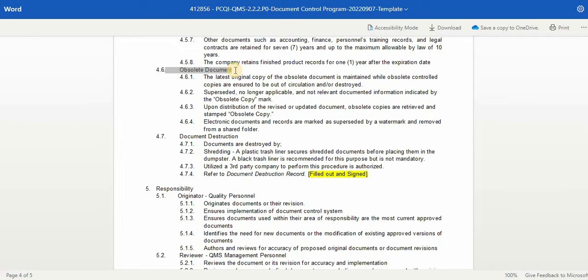Sixth, under procedure is the obsolete document. First, the latest original copy of the obsolete document is maintained while obsolete controlled copies are ensured to be out of circulation and/or destroyed. Second, superseded, no longer applicable, and not relevant documented information is indicated by the obsolete copy mark. Third, upon distribution of the revised or updated document, obsolete copies are retrieved and stamped obsolete copy. And fourth, electronic documents and records are marked as superseded by a watermark and removed from a shared folder.